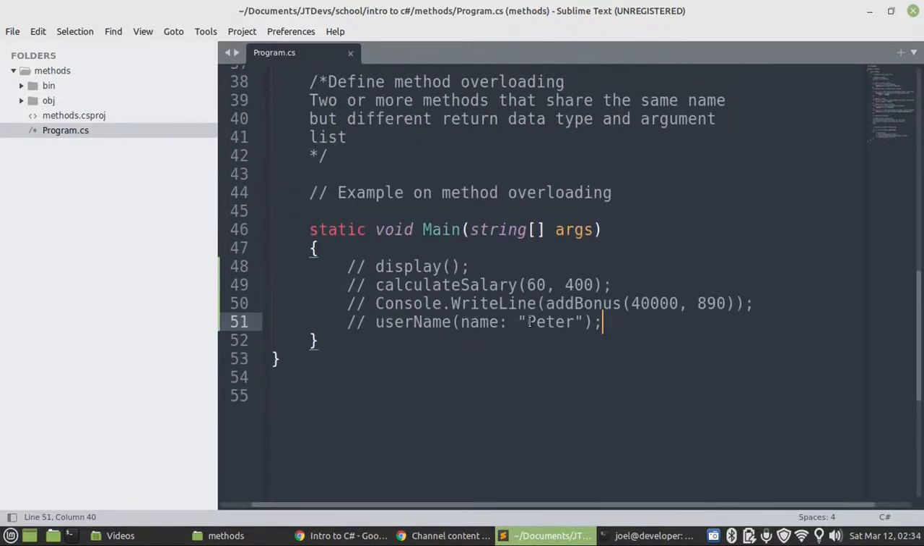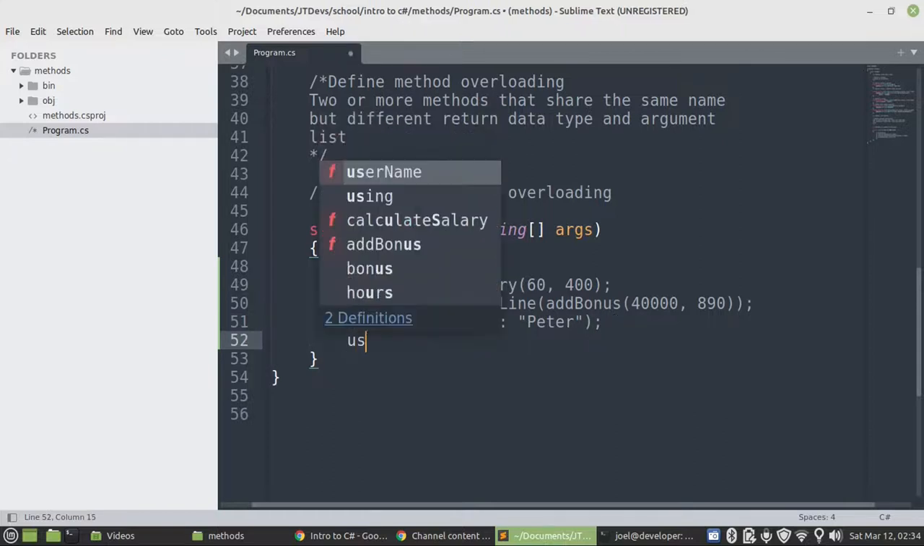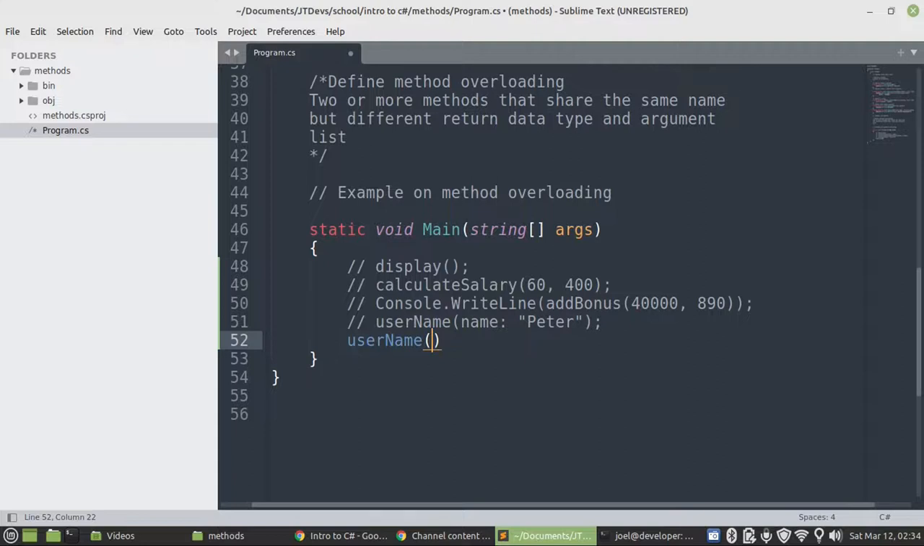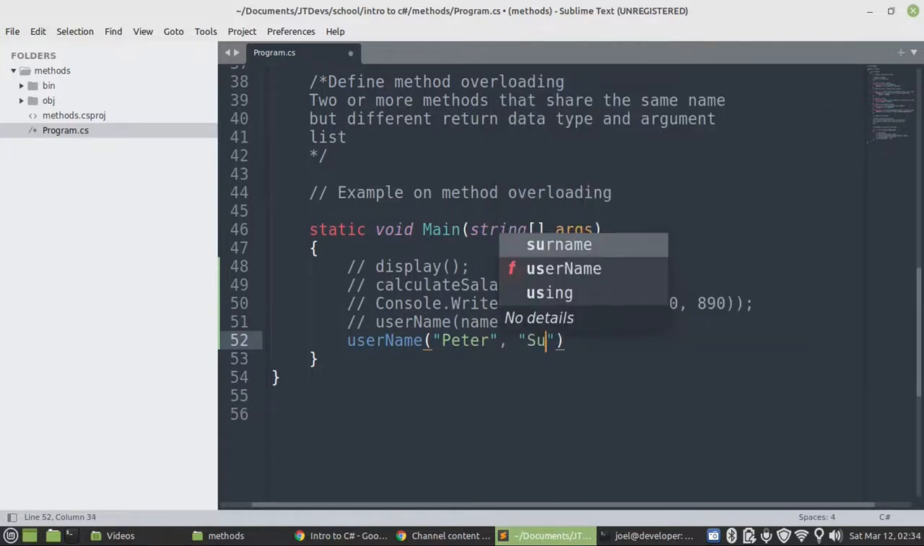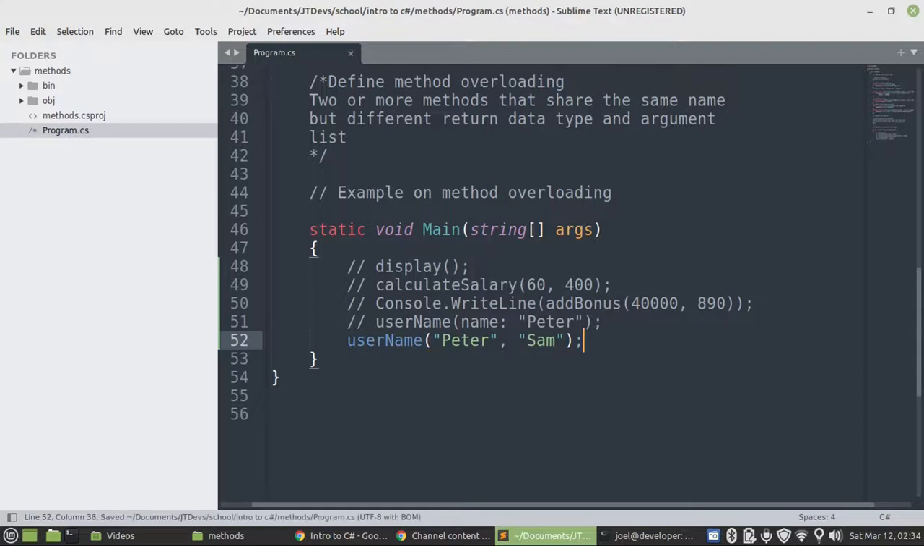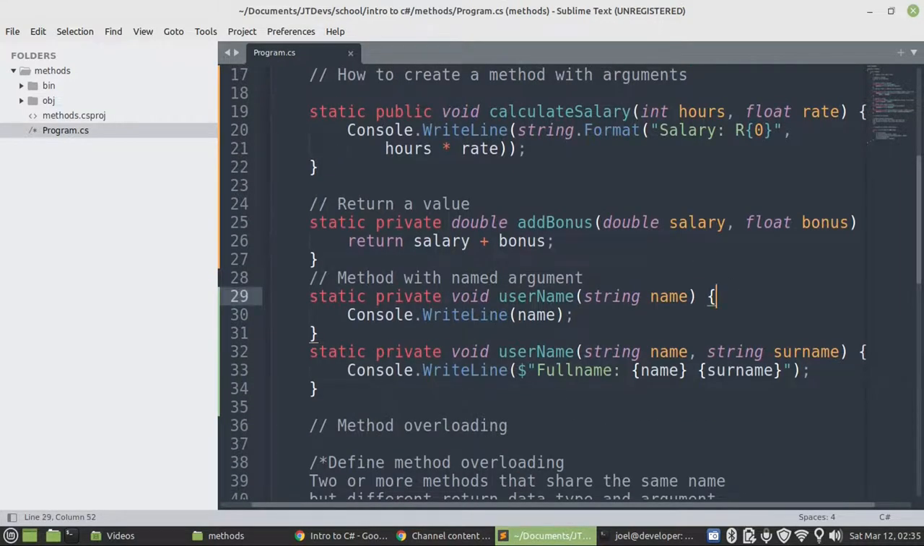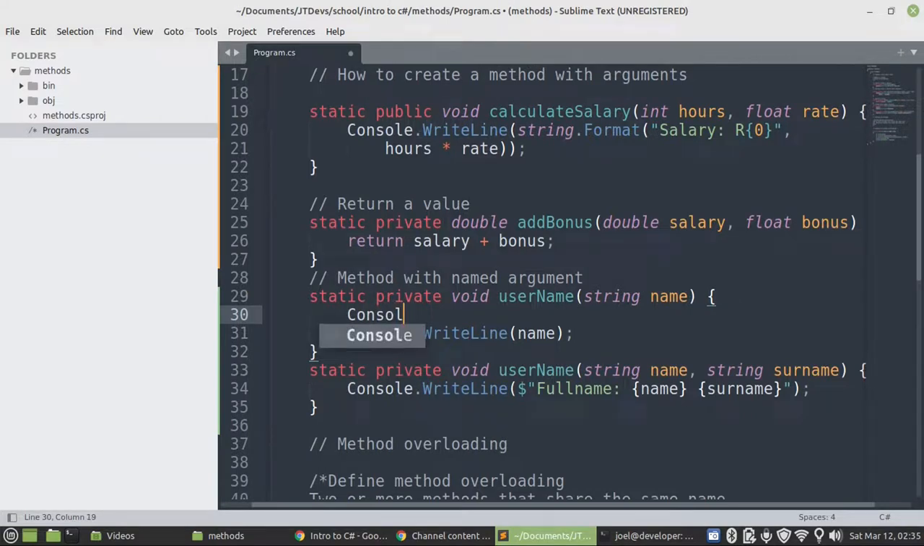After we ran this method, we saw what the output was. Now this time let's pass two arguments. I'm going to say Peter, then with surname, we can just use maybe Sam. You see, if we pass one value, it's going to call this method over here. So let me do this. Console.WriteLine.